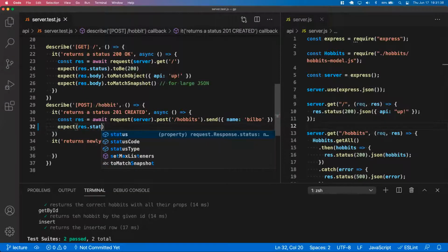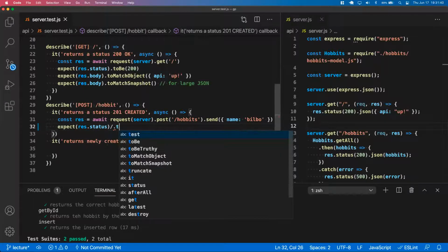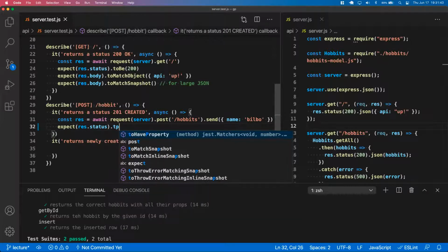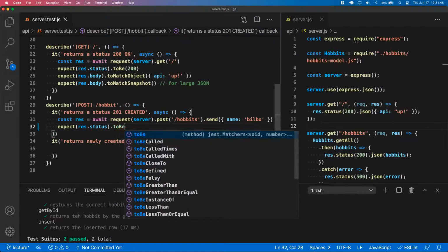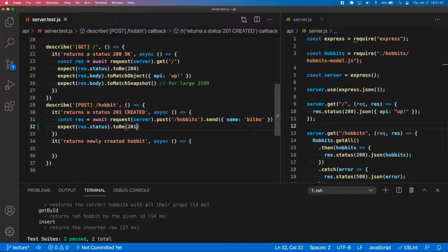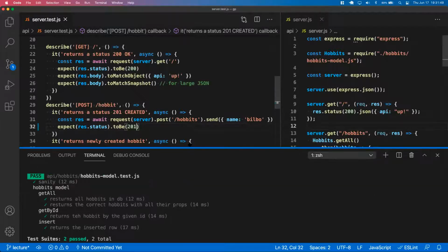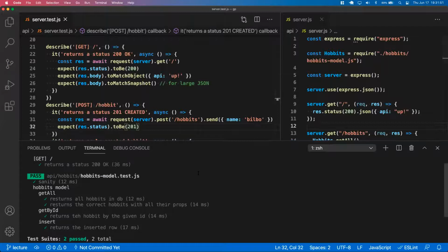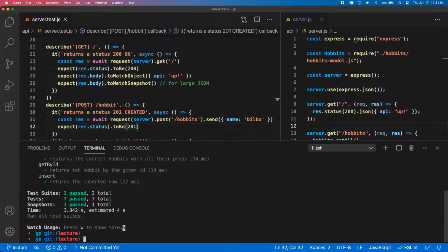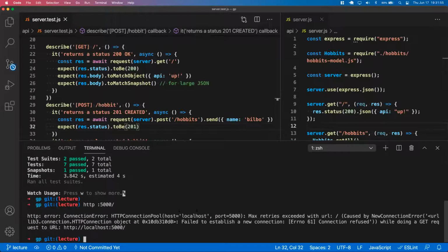Okay. And then again, very similarly, we could expect res status to be 201 and wait and see if the test swallows it or not. Oh, my test crashed. Where are my tests? npm test.